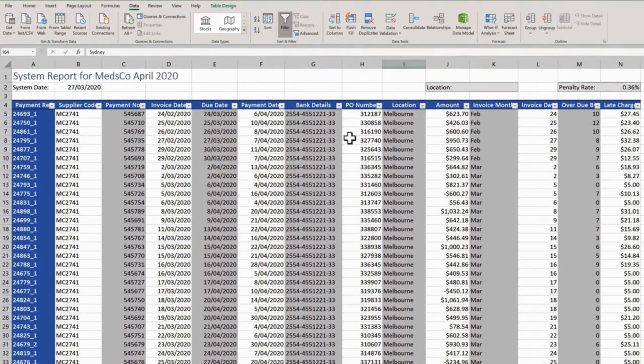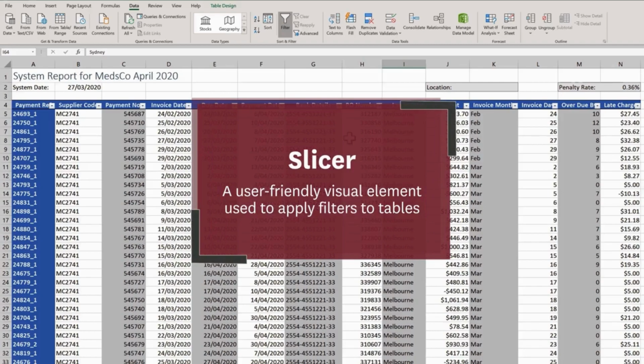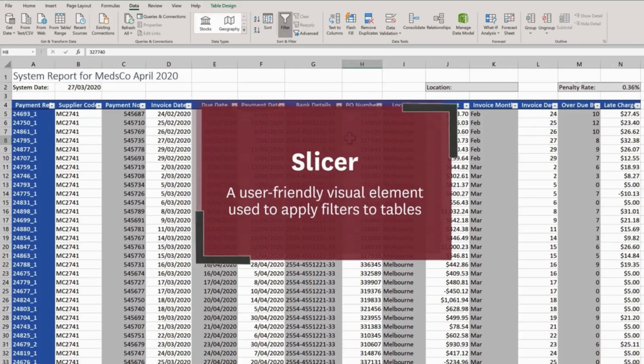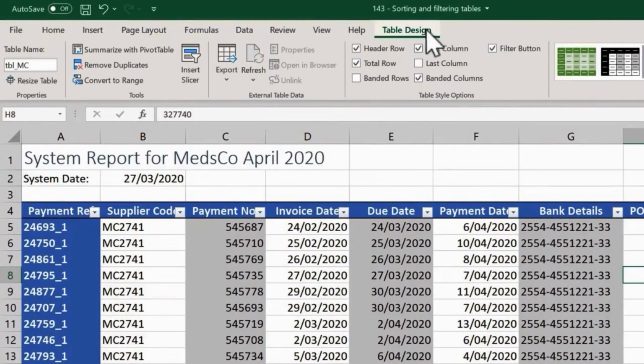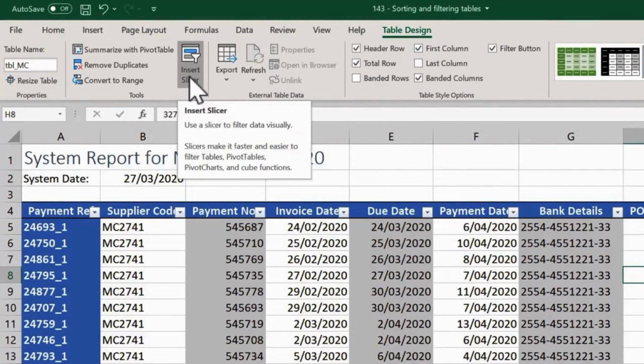Now, everything we've looked at so far, you could have done in a normal range as well. But what we're going to look at next is only available if you're working with a table, and it's called a slicer. So we're going to click somewhere into our table, and we're going to come up to our table design, and we're going to find the Insert Slicer button. Now, slicers are really just another type of filter, but it's very intuitive and makes interacting with the data far simpler and a bit of fun.